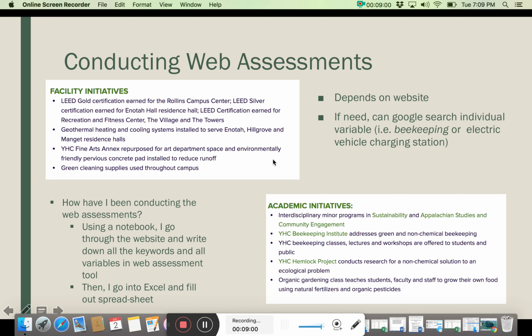Alright. And so conducting the website assessment is going to depend on the website. All websites are going to look pretty different. Some of them are going to list out all their initiatives, such as we see right here, where they'll just kind of go through and tell you what they have, and that's going to save some time, whereas with other ones you're going to have to kind of go around and search.